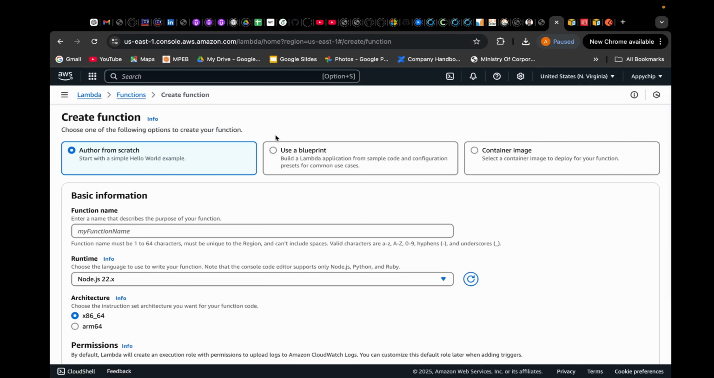I'm just going to click on that and this is the page that is going to open. It has three options: author from scratch, that means we will be writing the code from scratch, or you can use a blueprint. So build a Lambda application from sample code and configuration present for some common use cases. Or we can create it from a container image. We can select a container image to deploy your function. So we are going to stick with this author from scratch option.